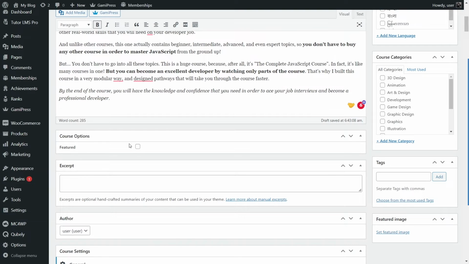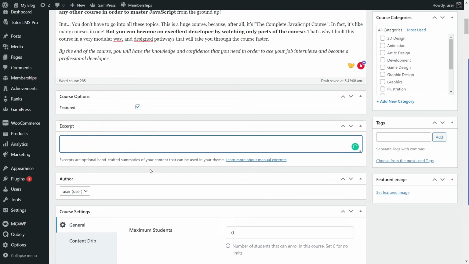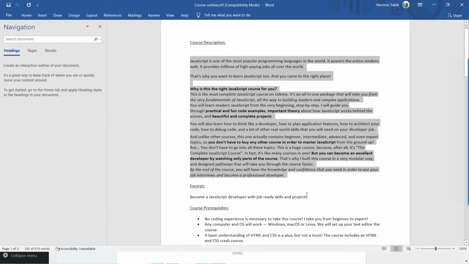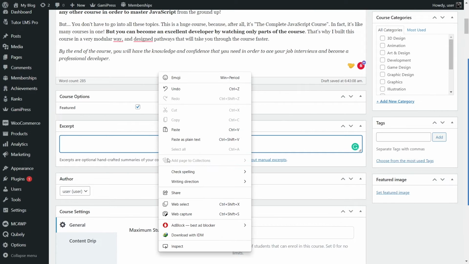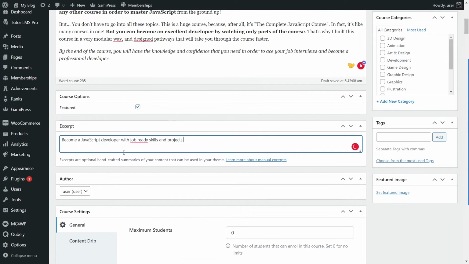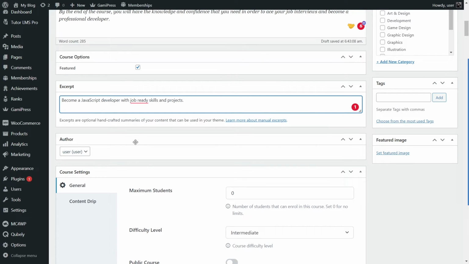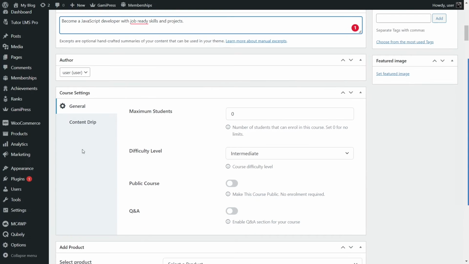The next thing is the course options, featured. You can check this or keep it disabled. That is your choice, but I'm going to make it a featured course, so I'm enabling this option. Next is the excerpt. I think I have the excerpt here. Yes: Become a JavaScript developer with job-ready skills and projects. All right, let's copy this, go back to our dashboard, and paste it over here. The next option is the author. Of course, I am publishing the course, so you can also choose the author as well.